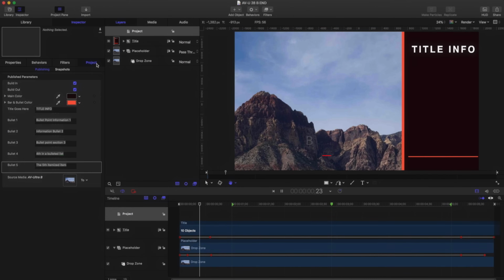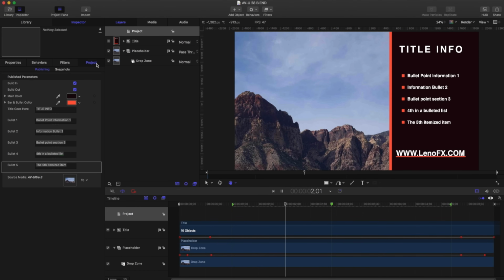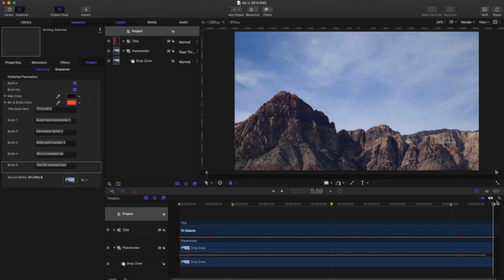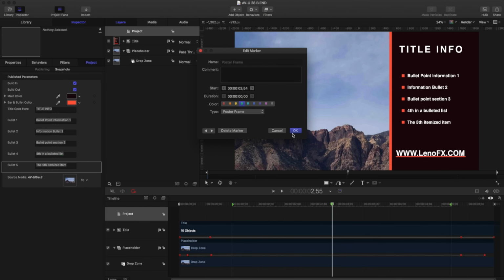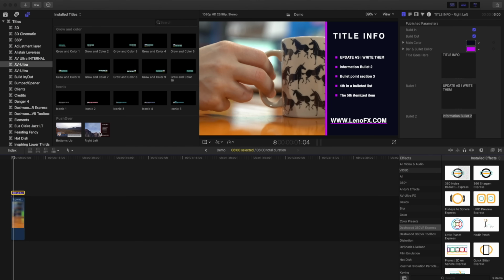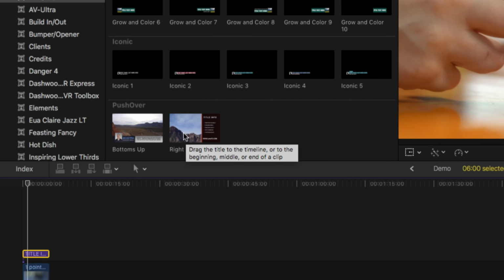Starting with reviewing lesson 28B end, let's take a look at our published parameters. I have a build-in and build-out, and those correspond with my build-in and build-out markers that I have set at about 50 frames and 5 seconds and 10 frames. I also have a third marker in the middle of my timeline, and this is a poster frame. If I double-click this and edit this marker, you can see that it says poster frame. And what this will do is if I'm in Final Cut and I create it and publish it, it's going to use that frame as its preview in Final Cut Pro 10.